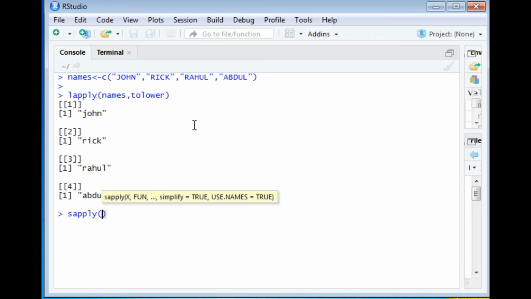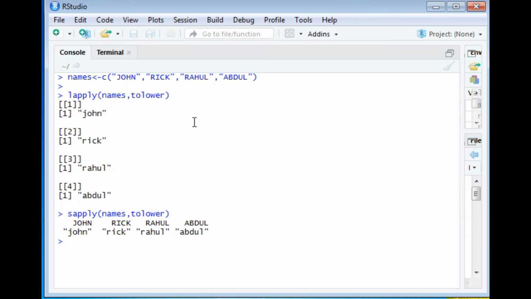Now suppose we have created a sapply function. For the sapply function we are using the names vector and also a toLower function. So this will give us in the form of a vector. So John, Rick, Rahul, Abdul are given in the form of this vector. So this is how the functions are in vectors. So let's have a discussion on the matrix functions.